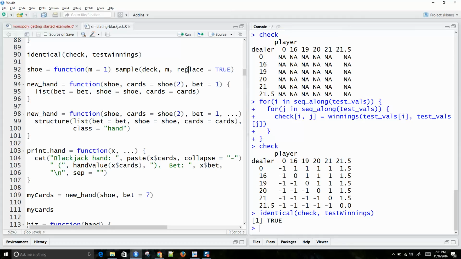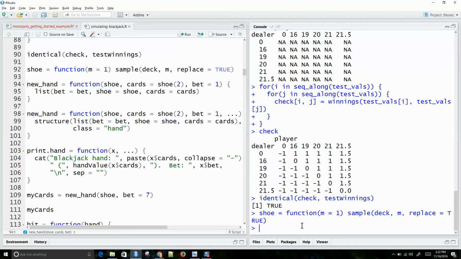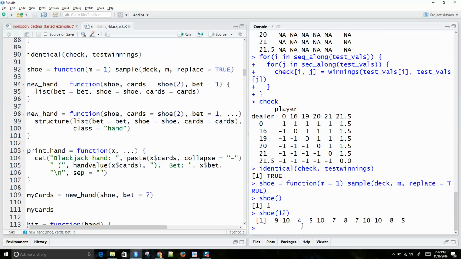All right, this is where the actual simulation stuff comes in. Now that we've got the hand value function working and the winnings function working, we can run some of the actual simulations. So first we're going to create a function for drawing cards from a deck. In the beginning, we'll keep it simple: we're just going to sample the deck. The shoe takes the deck, and it's going to sample M cards from the deck, with replacement. So the shoe is a function. If I just call shoe, it's going to return however many cards I ask for, just drawn from the deck at random.